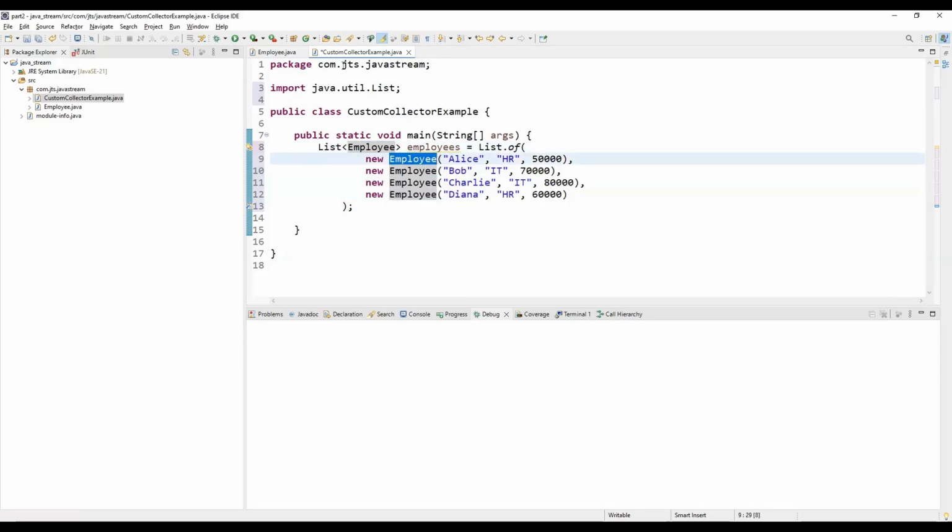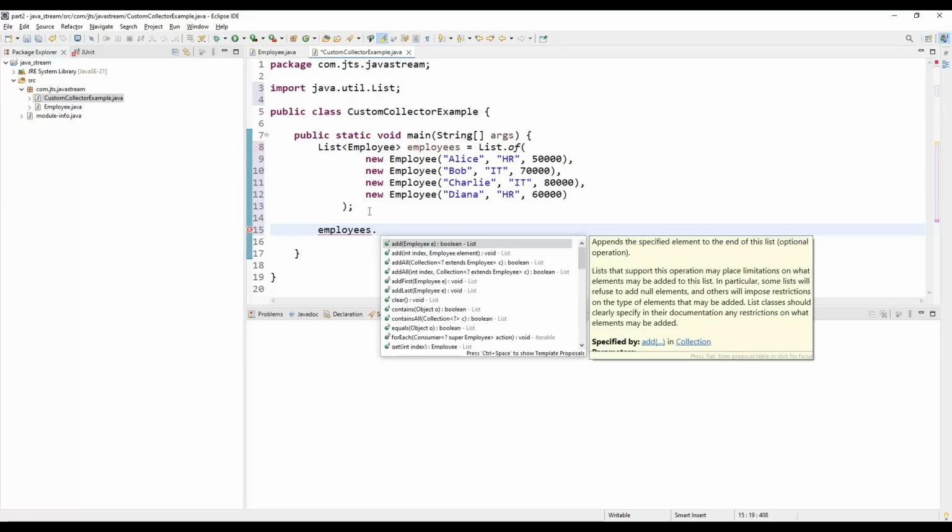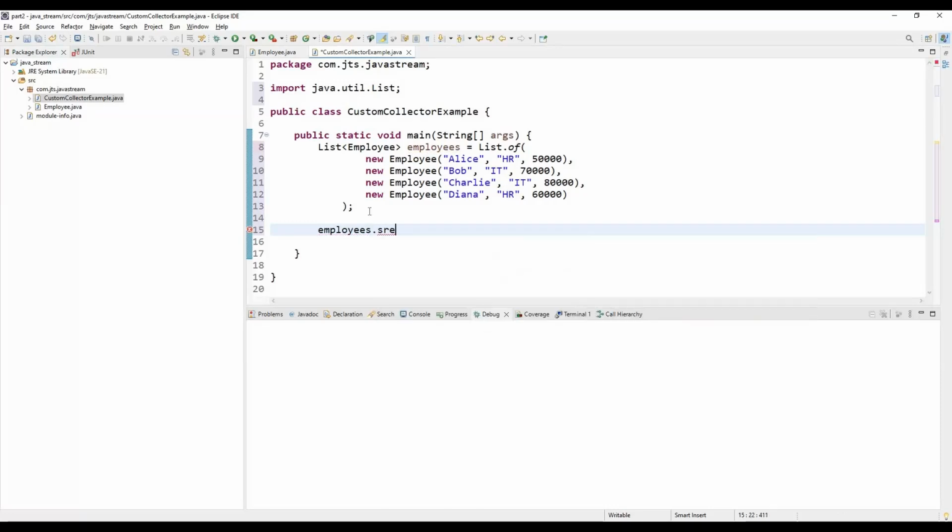That's why we have created this parameterized constructor to pass this information, so that we don't need to set the data using a setter method. Just to avoid this, we are creating this constructor in the Employee class. Now, group those employees by department. For that, how are we going to do it? We just need to use employees dot, what can we say, we are going to use stream.